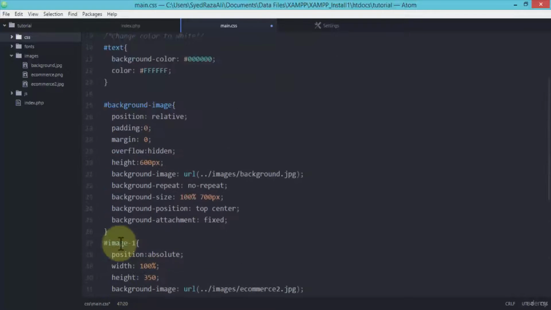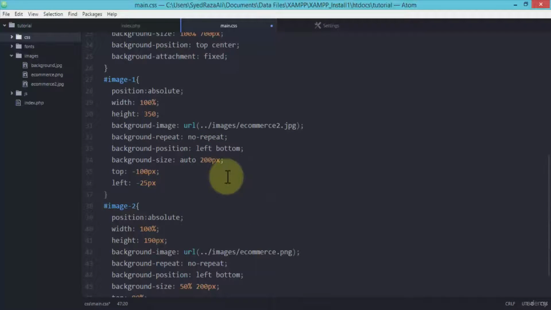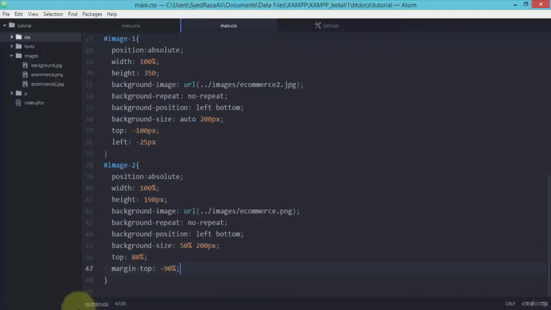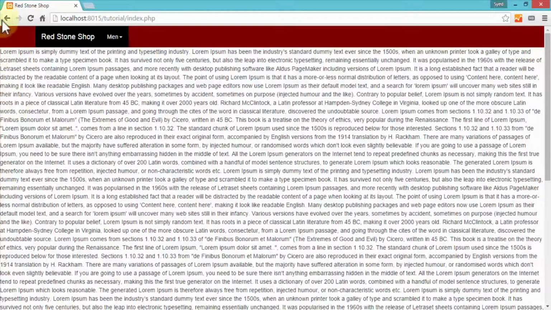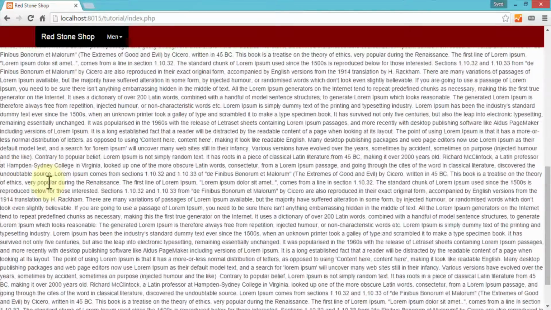So make sure everything is set. Let's save the main.css file and let's go back to our site and test it out. Let's refresh. And we have a nice background, so that's good. Our text is moved to a position which is below, which is fine. I still don't see my images.